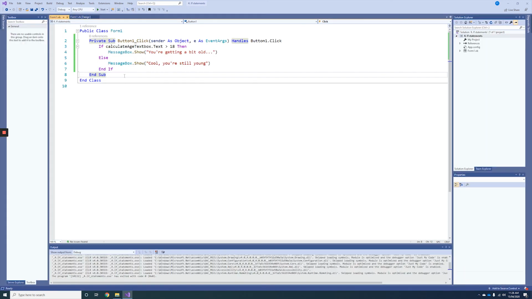So yeah, if statements are probably one of the most used control structures or sections of code you'll be using in Visual Basic. You can have an if statement without an else condition, so just test one condition, that's absolutely fine. And you can also have many different if statements used at the same time. And that's something we'll be looking at in future tutorials.